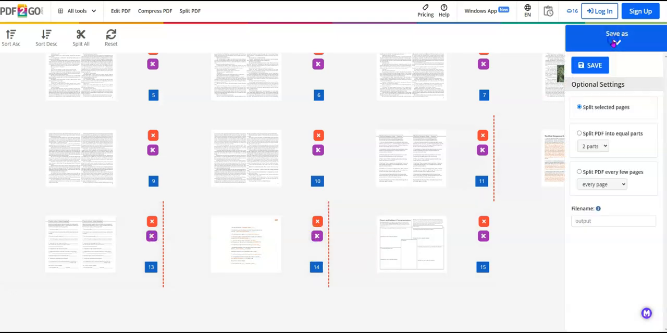After you have deleted and split the pages you want, click Save As. Be sure to choose Split Selected Pages and not the other ones, otherwise it's going to override the decisions you just made.